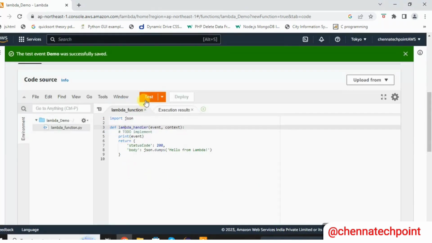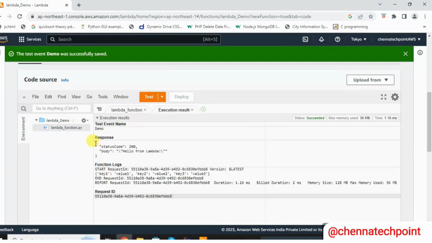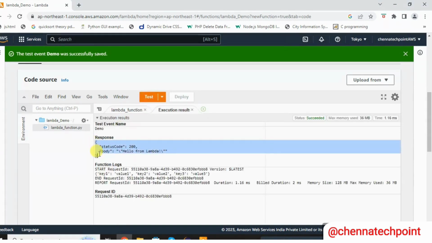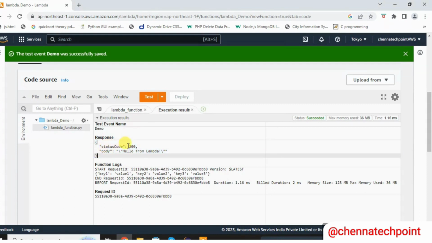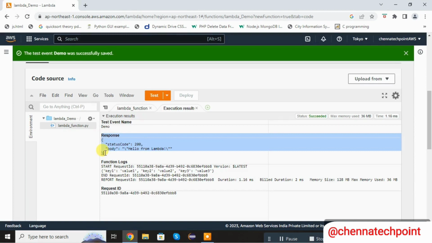Again click on test. You can see we get the response status 200 and the body, hello from Lambda function. In this way we can use Lambda in AWS. We only need to take care of the coding part. Resources are allocated by AWS.